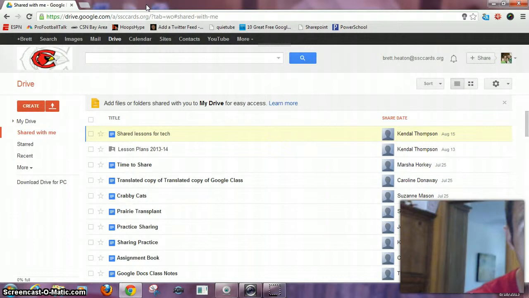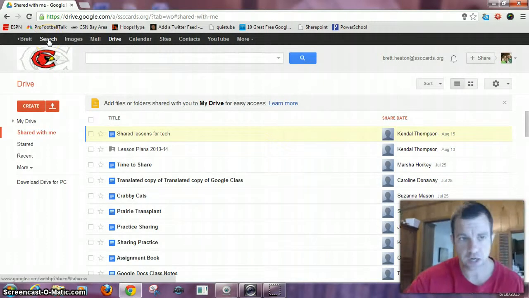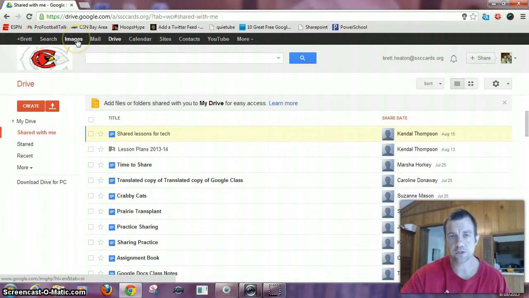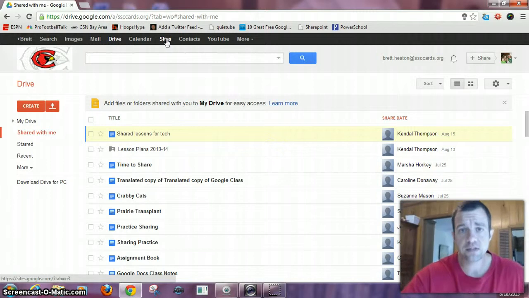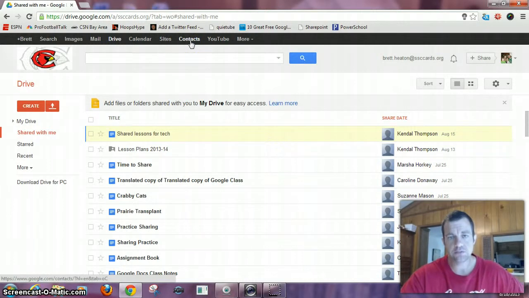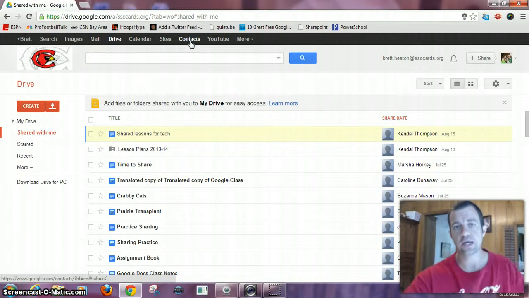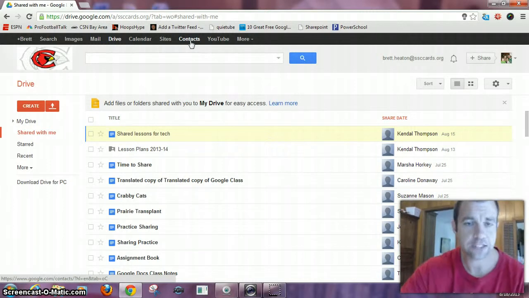If you want to go back to search for anything, you can simply click on the search button. If you're looking for a specific image, just save yourself some time and click on Images. Calendar, we will do a lot of work on Calendar this year, and your calendar is right there. Sites, we are going to have the ability to build or create a website this year. Contacts, those are something that you can add throughout the course of the year. If you generally share with the same person or the same teacher, you can simply add their name here. And I will show you at a later date and time how to add contacts.